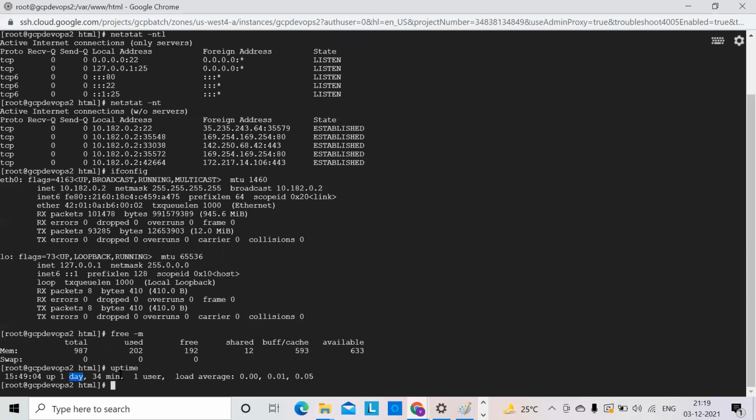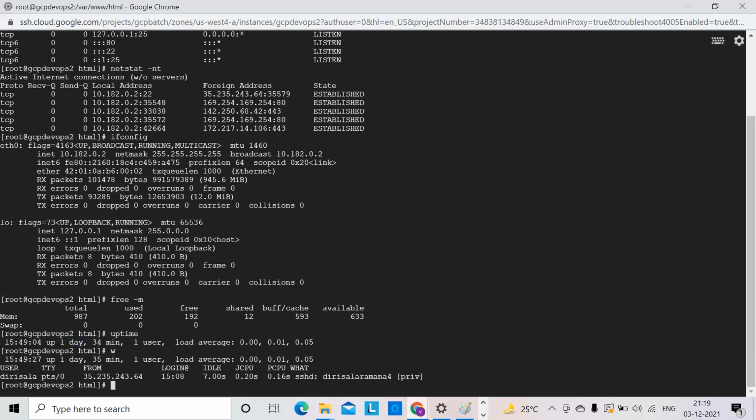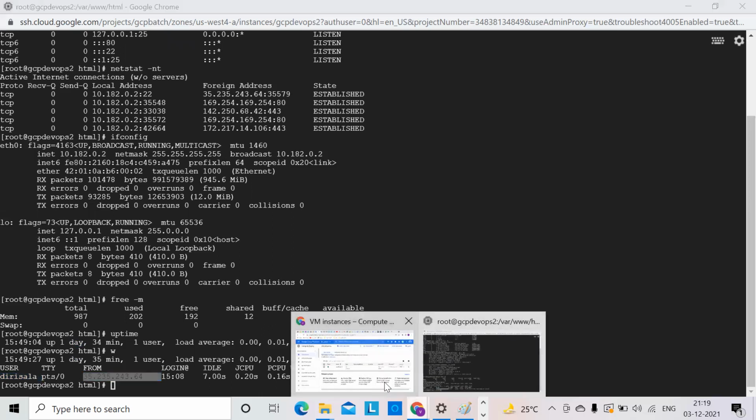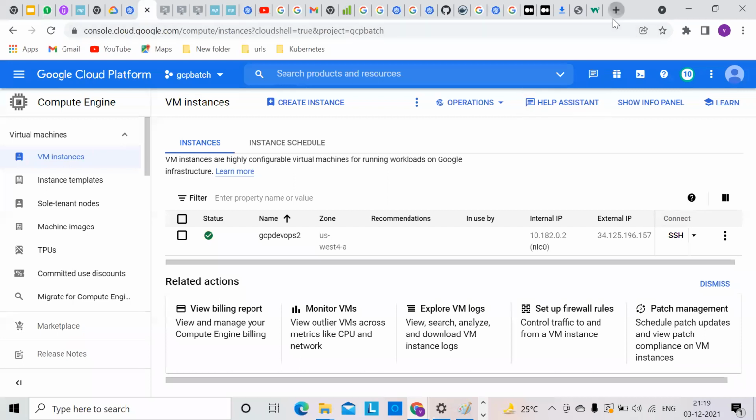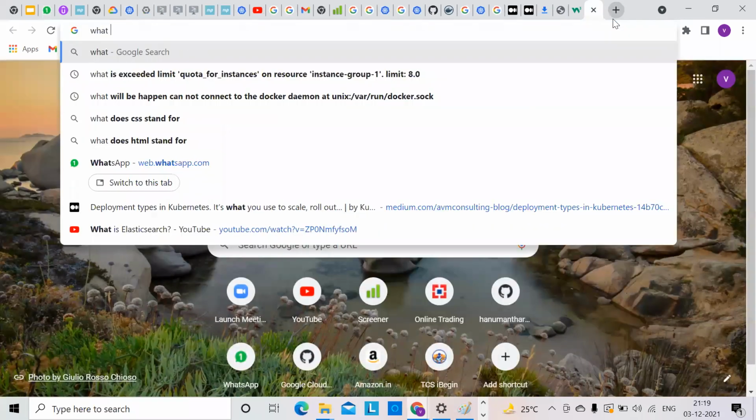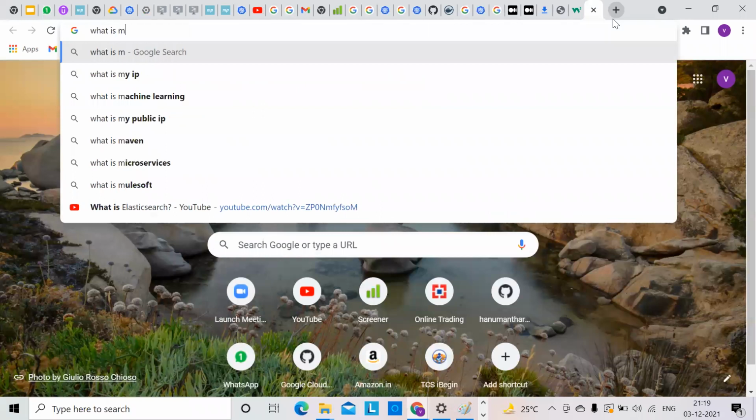So next, how to know how many users are logged into this server? Simply the w command. Only one user is logged into the server, from this IP. This IP 243.64. How do I know that IP? Simply you can go and search, what is my IP?